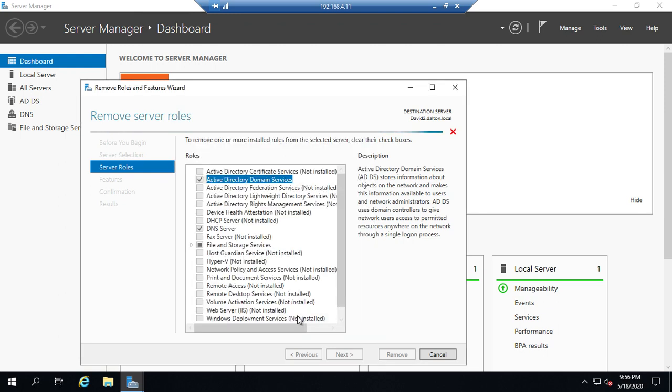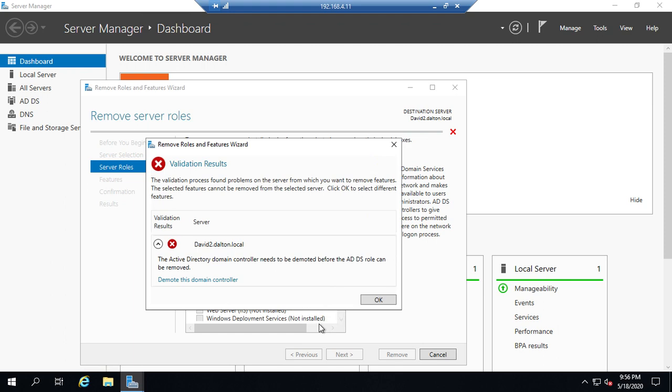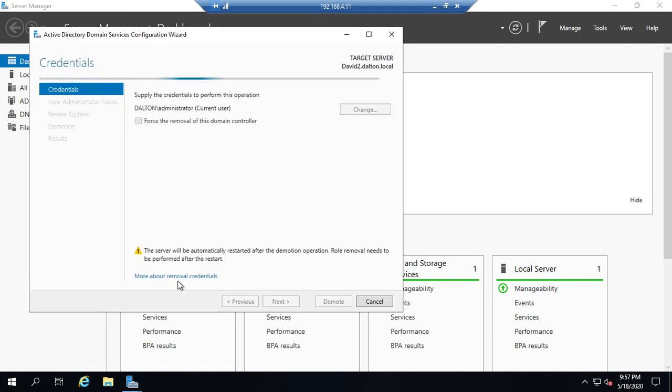And say Remove Features. All right, it actually won't do that because it can't remove it while it is a domain controller. And so here it tells you we can't do this. The Active Directory domain controller needs to be demoted before the ADDS role can be removed. And here's our link to demote the domain controller. So we'll click that and this will start our demotion.